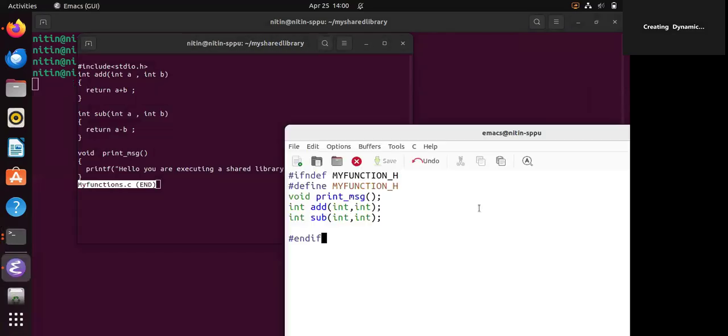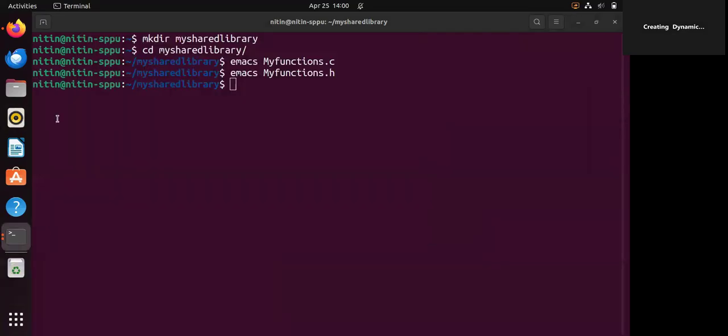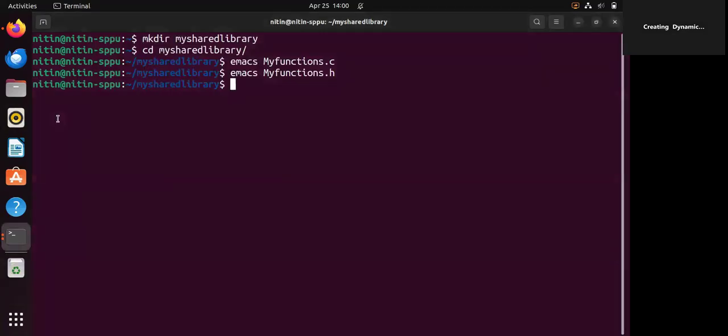I will keep this file as it is. Now, what is to be done is to create a shared library. We need to make our object file for the .c code with respect to the position independent code. I'll be discussing what exactly the position independent code is. So let us create the position independent code.